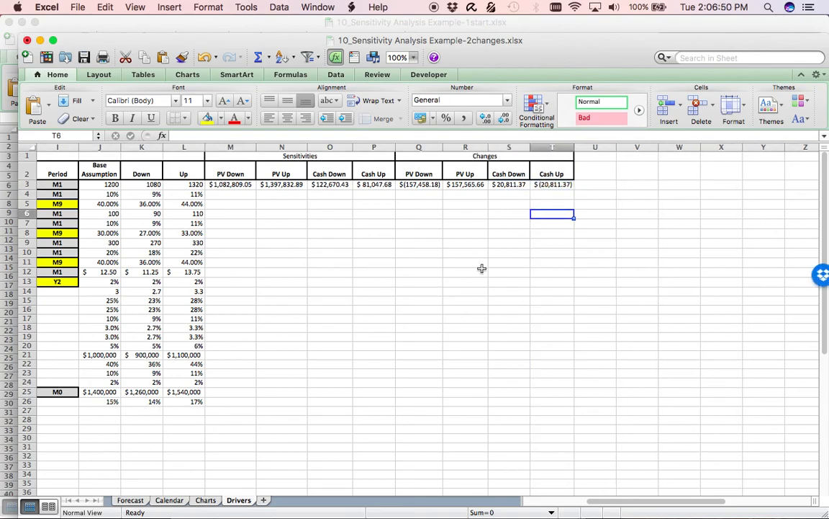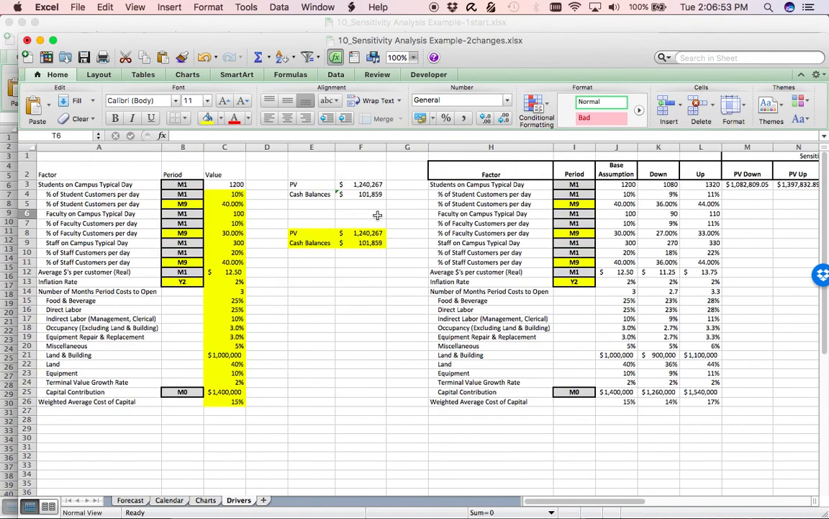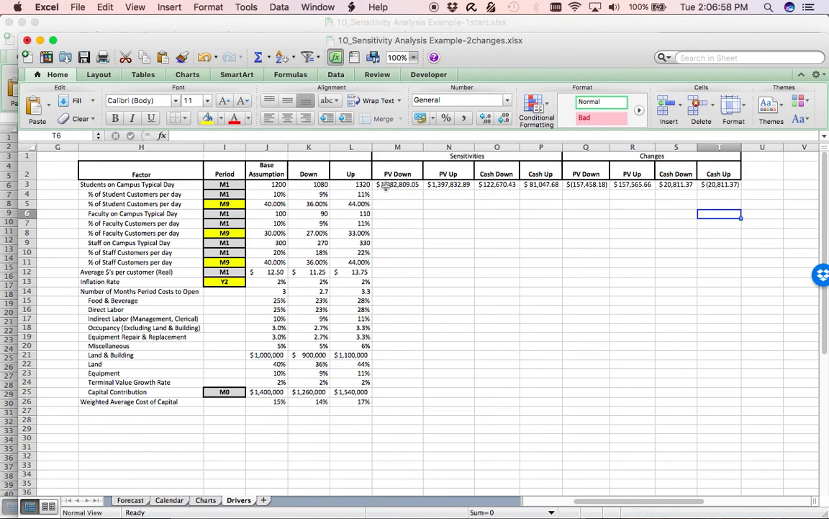All right. Now, notice something different and interesting here. Remember, what we're changing is the number of students on cash in a typical day. And we would expect that if the number of students drops, the present values would go down. And so we see that the present values are going down. If I lower the number of students, present value goes down. If I raise the number of students, it goes up. But notice here that your cash actually improves with fewer students. And so the question becomes, why?